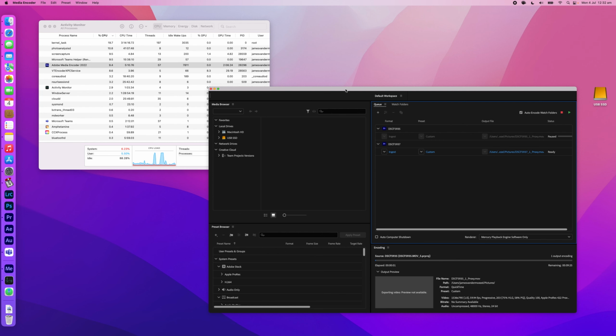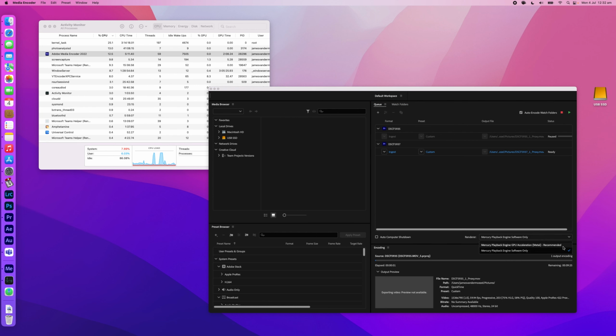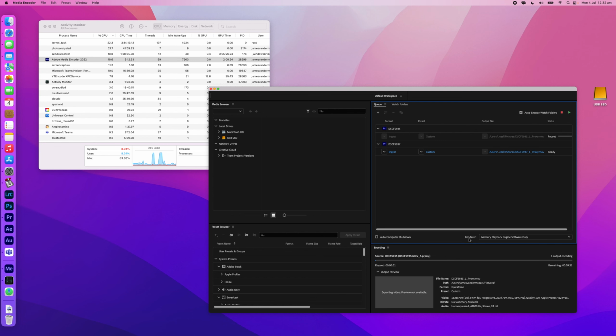So the way you do this in Media Encoder, it's actually just a little drop-down box here. Change it from the recommended one to software only, and do restart Media Encoder, because as I've been playing around with this, I noticed that it doesn't always switch until you've done a restart.